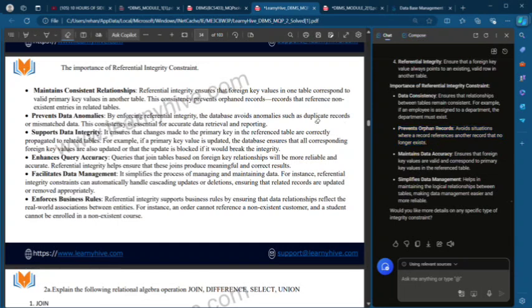Records that reference non-existing entities in related tables. So what are orphan records? It means a foreign key is there, referencing a primary key which does not exist itself. Which means it was there but later it got deleted. So it prevents orphan records, which means it avoids the situation where a record references another record that no longer exists.